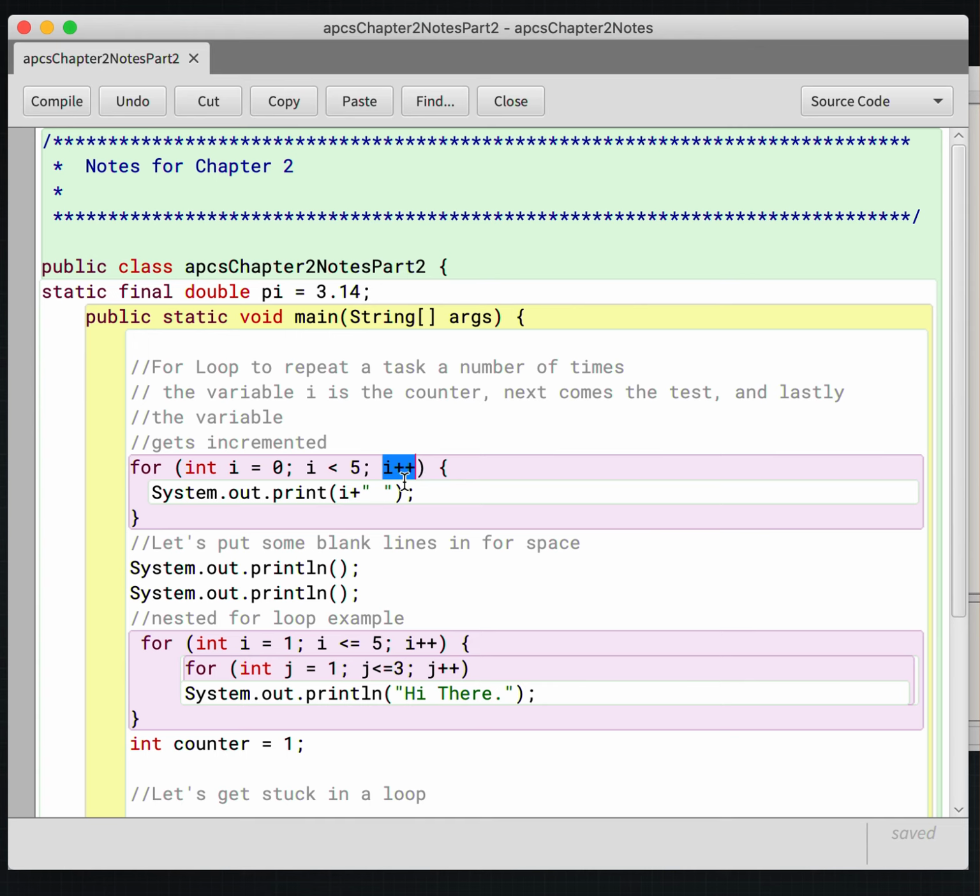Now i is 1. Is 1 less than 5? Yes. So now it'll print out 1 plus a space. Now the variable will get incremented again, so now we're at 2. Is 2 less than 5? Yep, it is. So it'll print 2 plus a space. Now it'll increment again. That's 3. Is 3 less than 5? Yep, it is. So it'll print out a 3 plus a space.